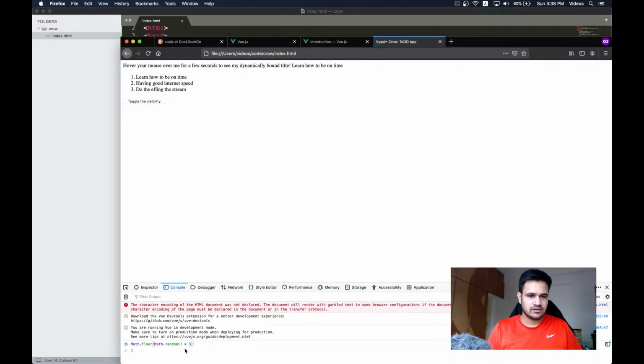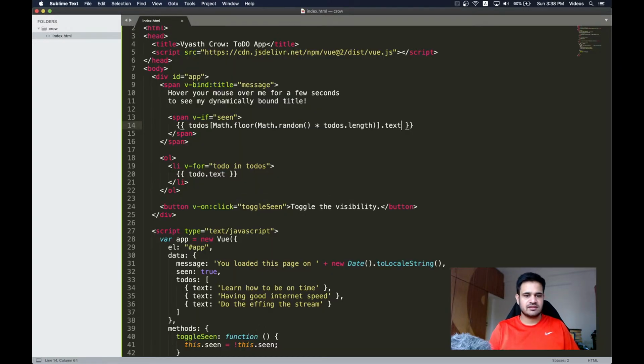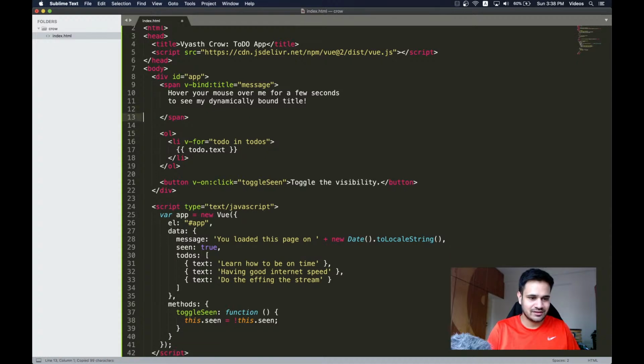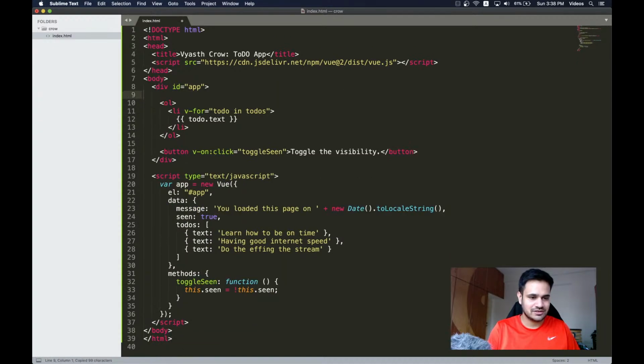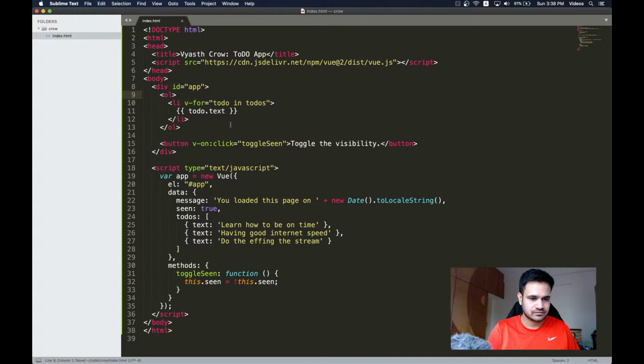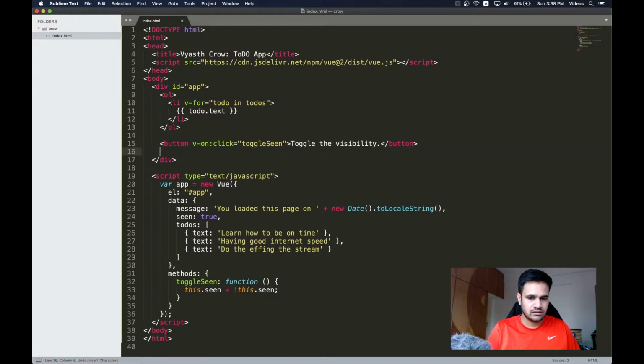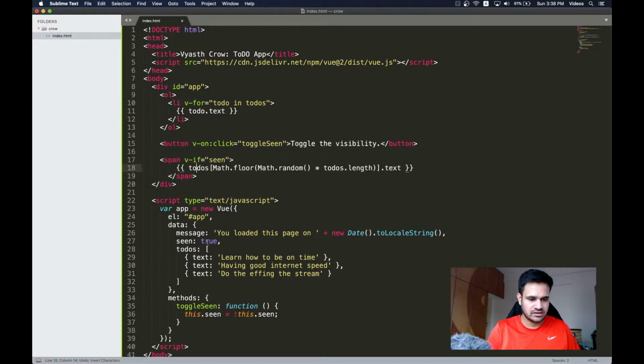So now it says learn how to be on time. If I toggle it, it says have a good speed, do the stream, and so on. Very good. So when I toggle the visibility, it gives me this, right? So what I'm going to do now is change this, and I'll just call it seen and turn this into false.